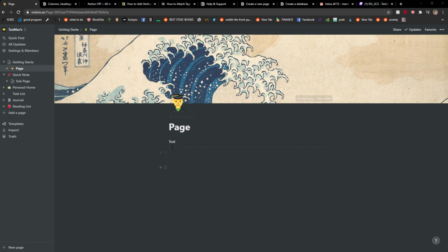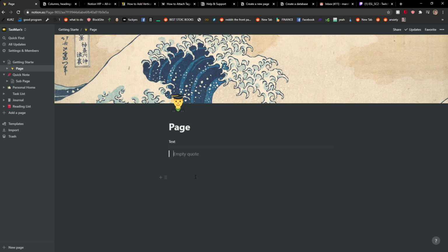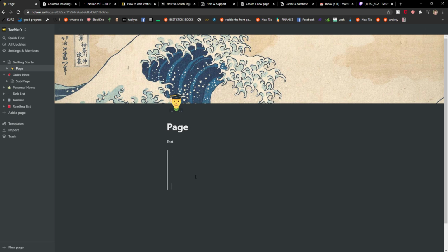Let's start. The first thing you want to do is be in Notion and click the plus here. You can't do it with a normal divider, you need to choose a quote, and this is the trick. You choose a quote and then press shift and enter. Just hold shift and press enter. Now you're going to simply create this vertical divider.